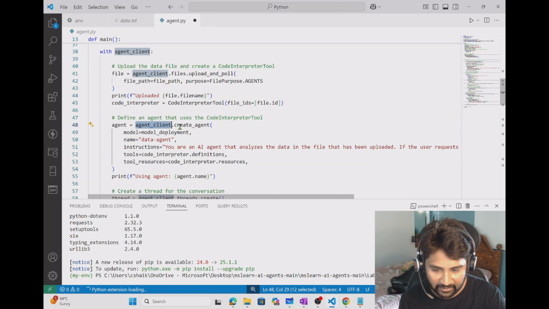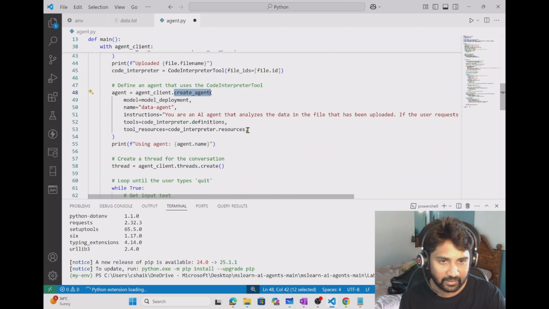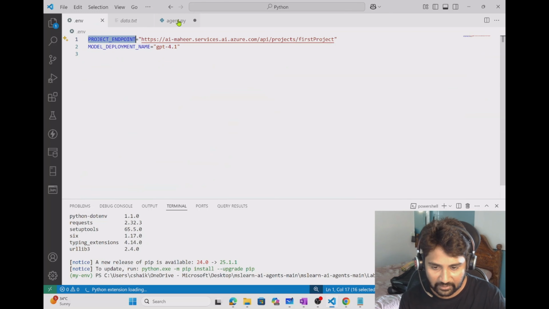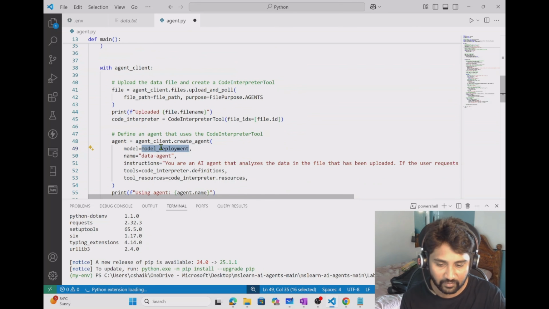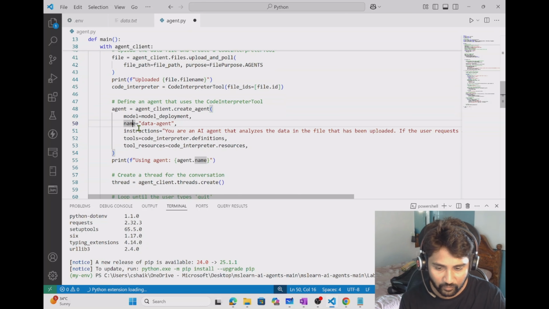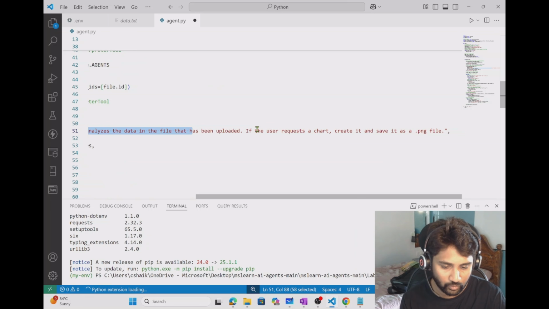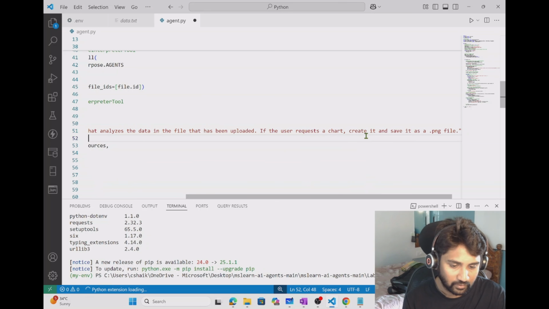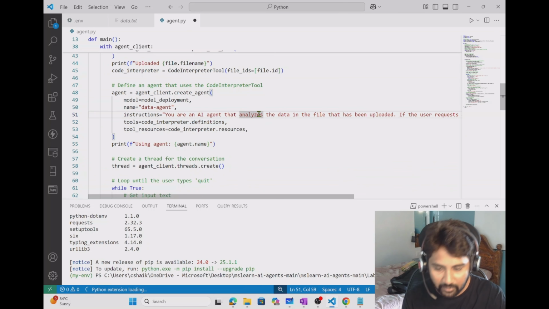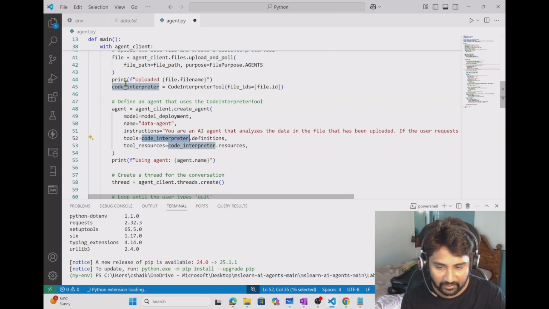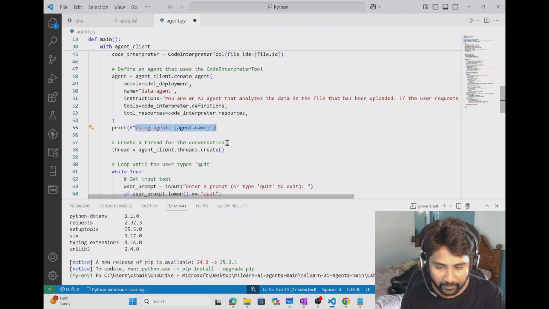And finally on the agent client, I am calling the create agent function that will help you create an agent. And when you are creating an agent, you should give what model to use. So we have the model deployment name in the .env file. The same variable we are using here. So we are giving a model when we are creating the agent, we are giving a name to our agent, and we are giving instructions to our agent, saying you are an AI agent that analyzes the data available in a file, and if a user requests a chart, you will create it and save it in a .png file. So we gave general instructions for our agent. This is like a system prompt, and then we are giving the tools as my code interpreter. Okay, the code interpreter I created is here, and then finally I'm printing a statement.